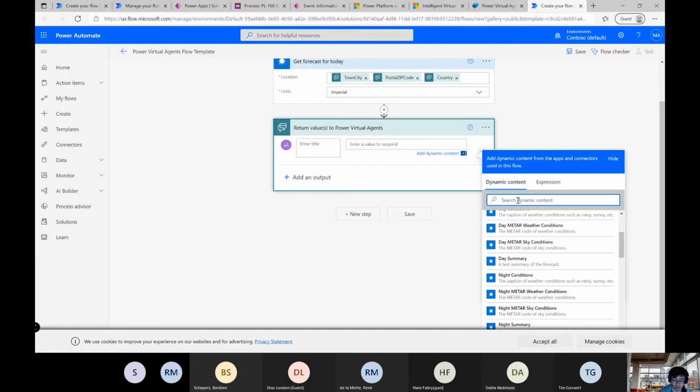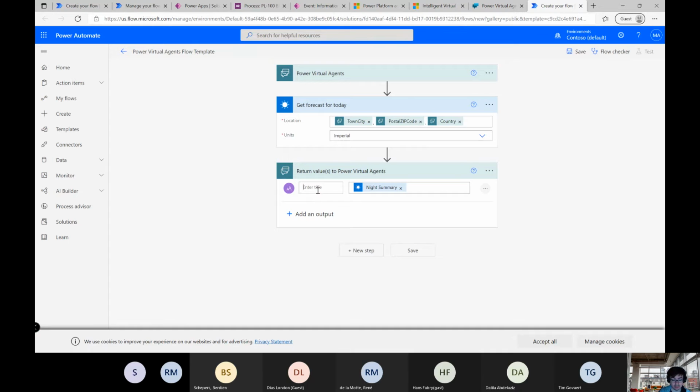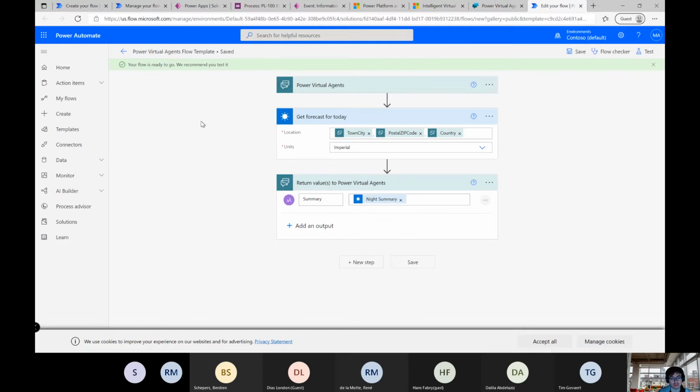We're going into night, so let's get the night summary so we know what's happening this evening. If we wanted to, we could include additional information points, but for the purpose of this, we'll just leave it at that. Just need to give that flow a save now. And I'll need to change its name as well, which I forgot to do. So I'll rename this weatherbot flow, like so.